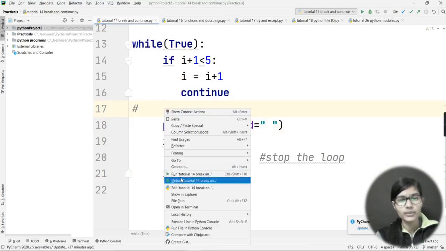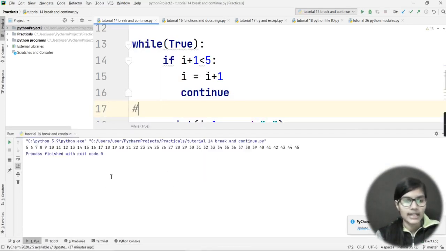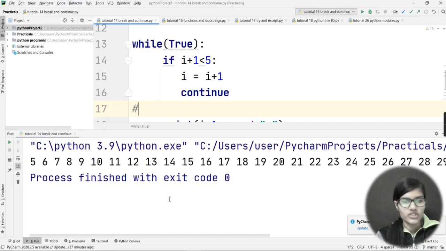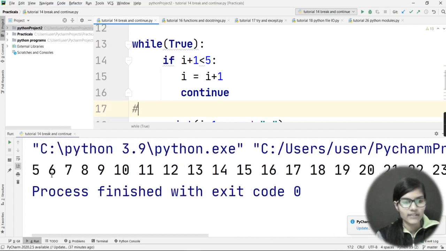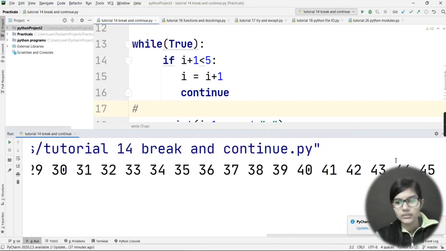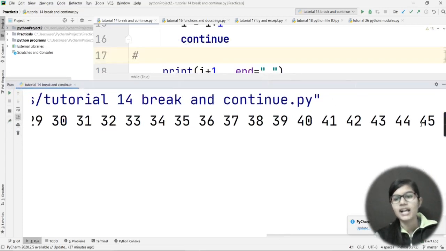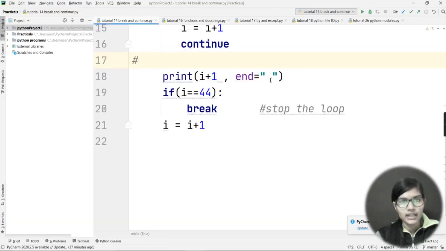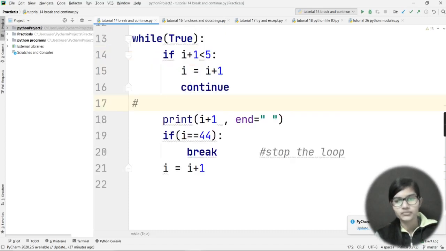Fine. Now let me run my program and see. This is the output which I was telling you, that my loop will start from 5. Okay, so this is the reason why we use continue statements. And okay, let me increase this a little. It will go till 45 because I had used I plus 1 there. So I hope both break and continue are absolutely clear to you, right?